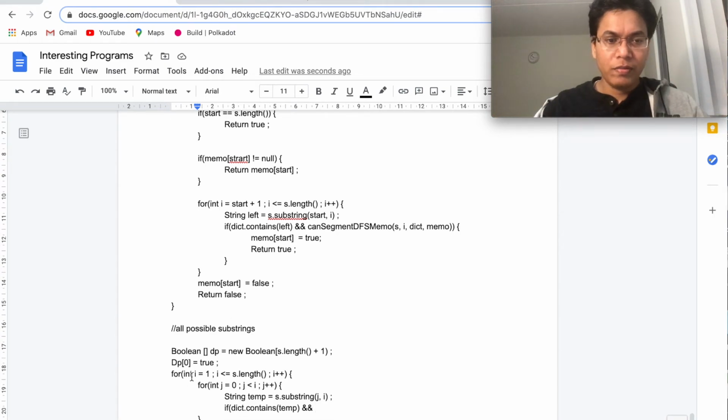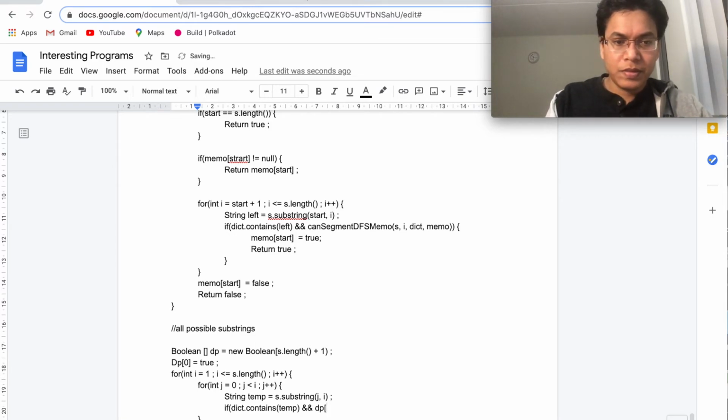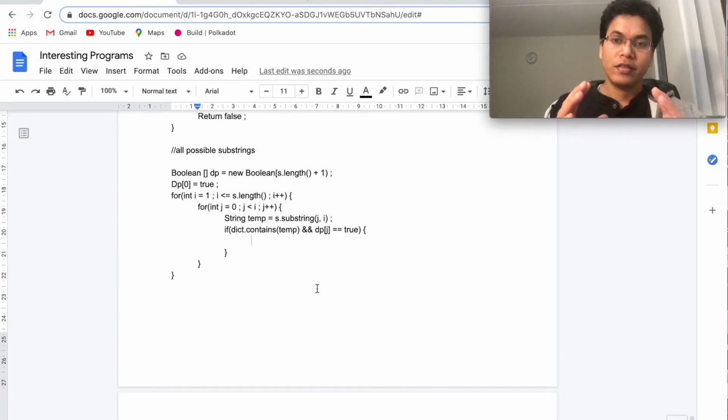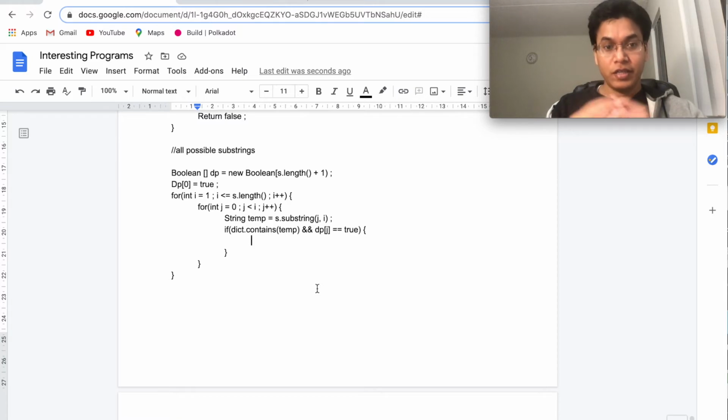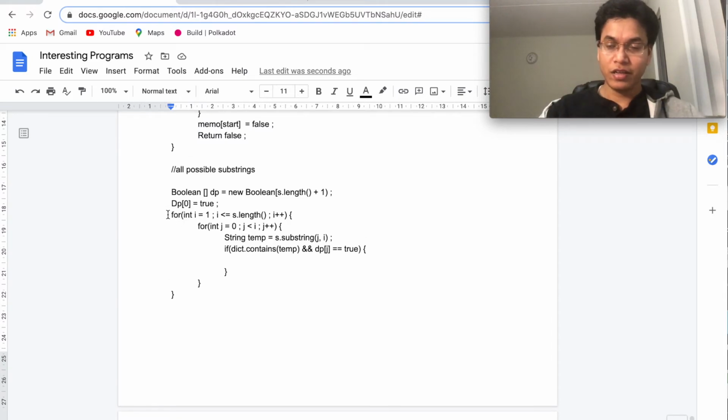And now we can say here, if dp j equal to true, which means the substring until j is true, then what we can do is break. Right here we are not in a recursive call, so we'll just break from here so that the next substring will be processed. So we'll say break.